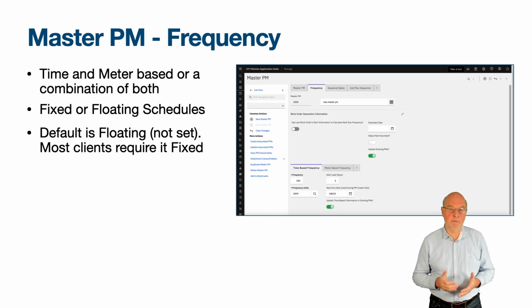Back on the Master PM application, the extended date will be read-only if you do not have a next due date value in the time-based frequency tab. The extended date is updated on the PMs associated with the Master PM when you use the action Update Associated PMs, and the field Update Existing PMs is set.